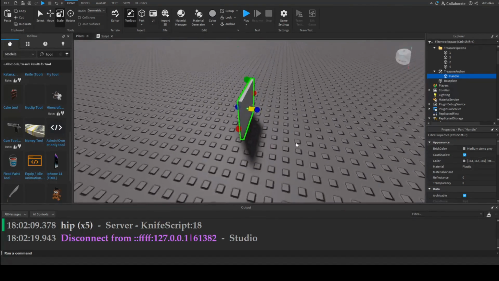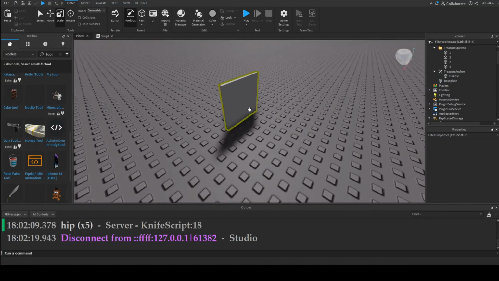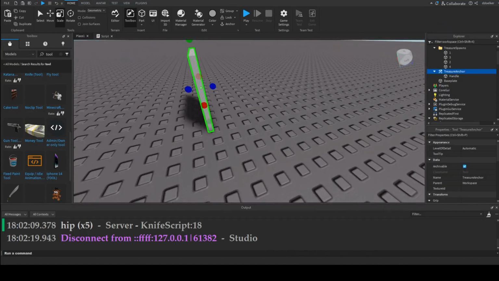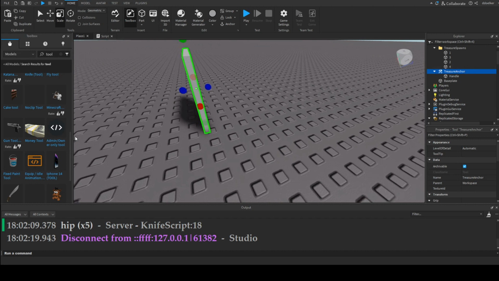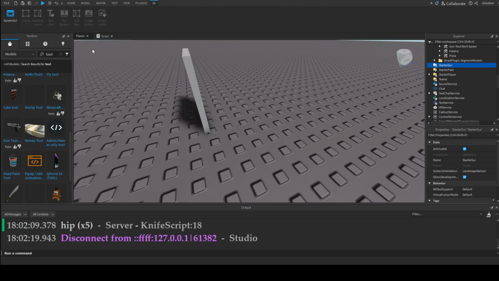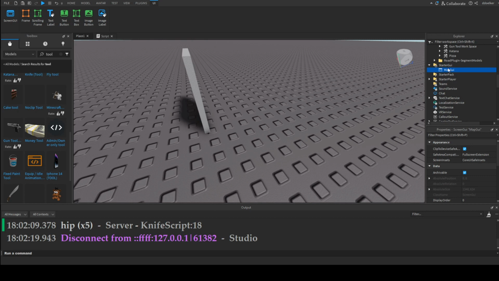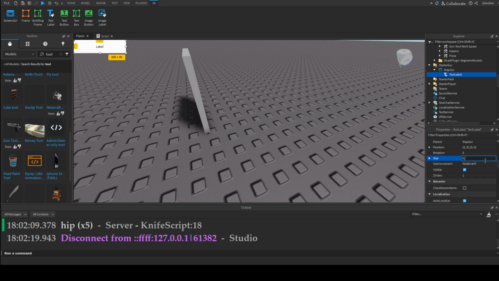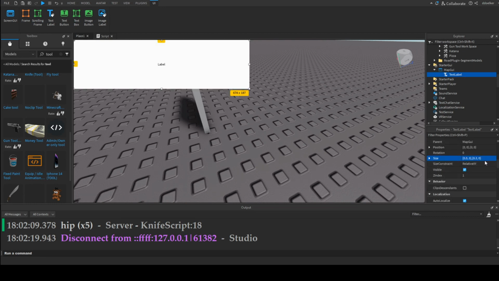I've made a tutorial on how you can make multi-part tools. But what we do need is we need a GUI. So we are going to head over to StarterGui and insert a ScreenGui. And we are going to call this ScreenGui MapGUI. And I'm just going to insert a text label, which I am going to make 0.5, 0.3, so that is about that size.